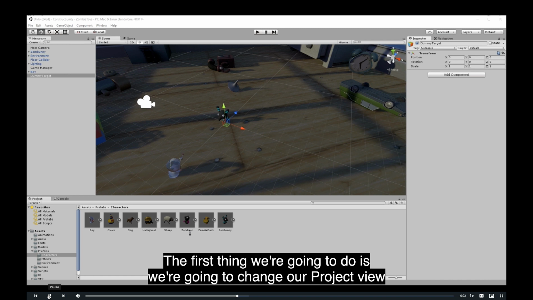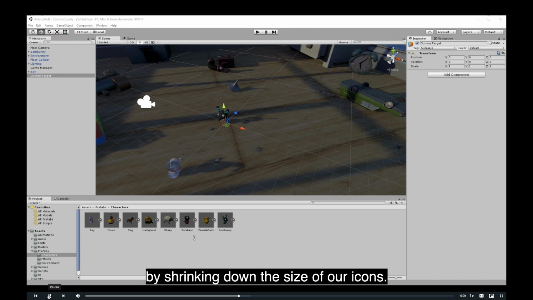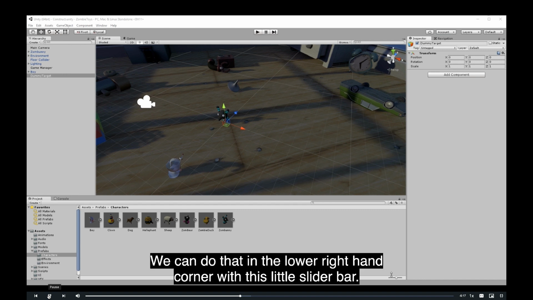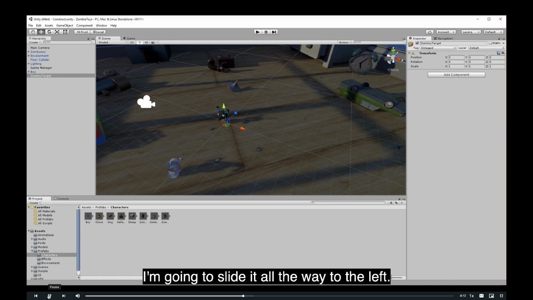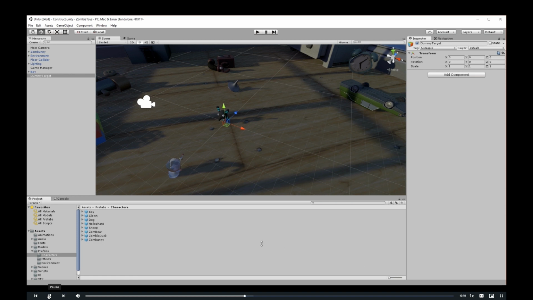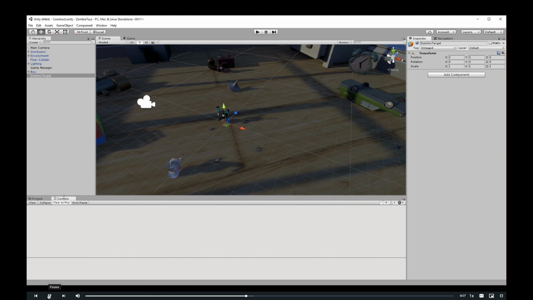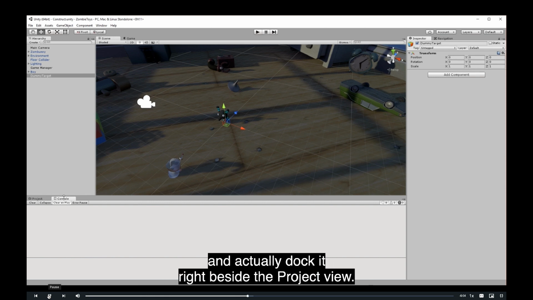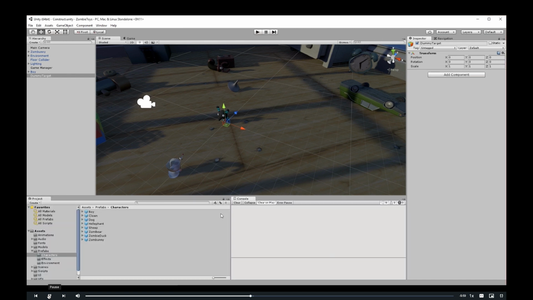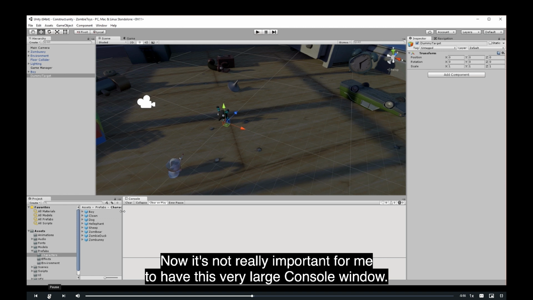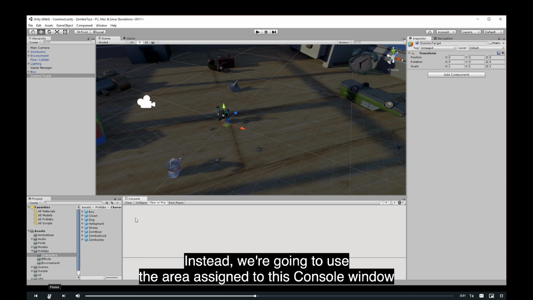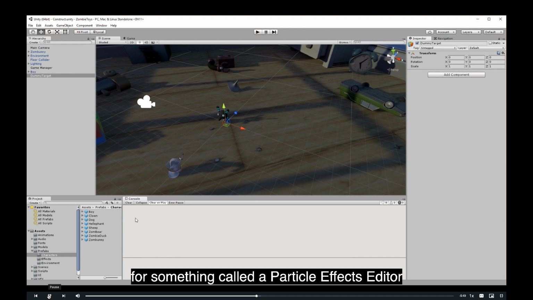The first thing we're going to do is change our project view by shrinking down the size of our icons. We can do that in the lower right hand corner with this little slider bar. I'm going to slide it all the way to the left. Then I'm going to take my console window and click and drag it out of the project view and actually dock it right beside the project view. Now it's not really important for me to have this very large console window. Instead, we're going to use the area assigned to this console window for something called a particle effects editor, which we're going to get into later.